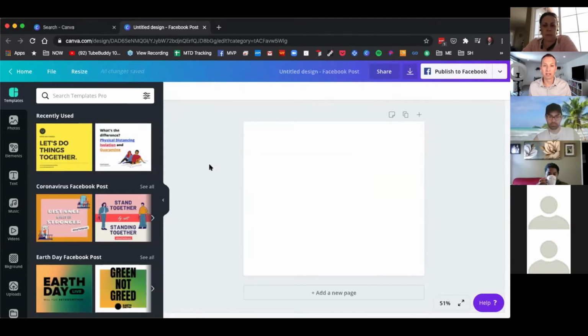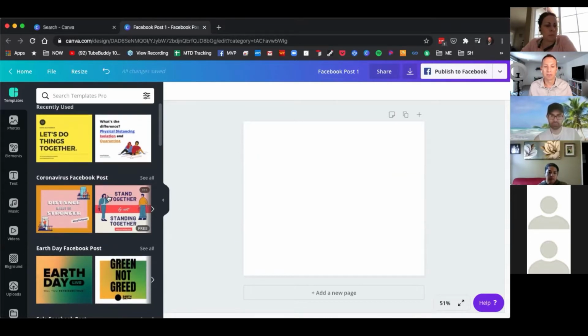And we know what those dimensions are because it automatically formatted the canvas size to the perfect dimensions for a Facebook post. And the first thing you want to do is name your post. Okay, so I'm just going to name this one Facebook Post 1. We just type that in and click enter. And then on the left-hand side, we have all these different options we can choose from.